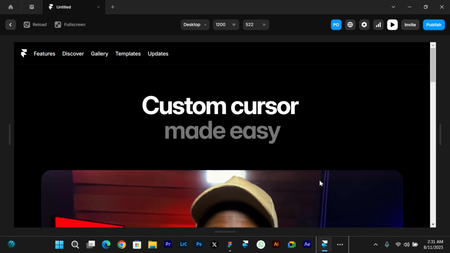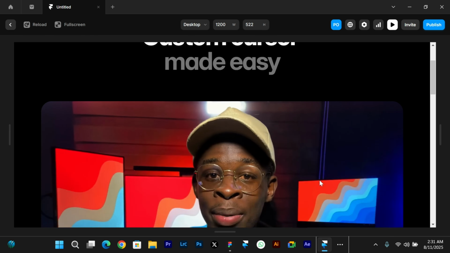So when we preview this and we are hovering through this text, you'll see that the eclipse version is here, and when we click it, it leads to the enlarged format. So these are one of the ways you can use to play with your custom cursor on Framer.